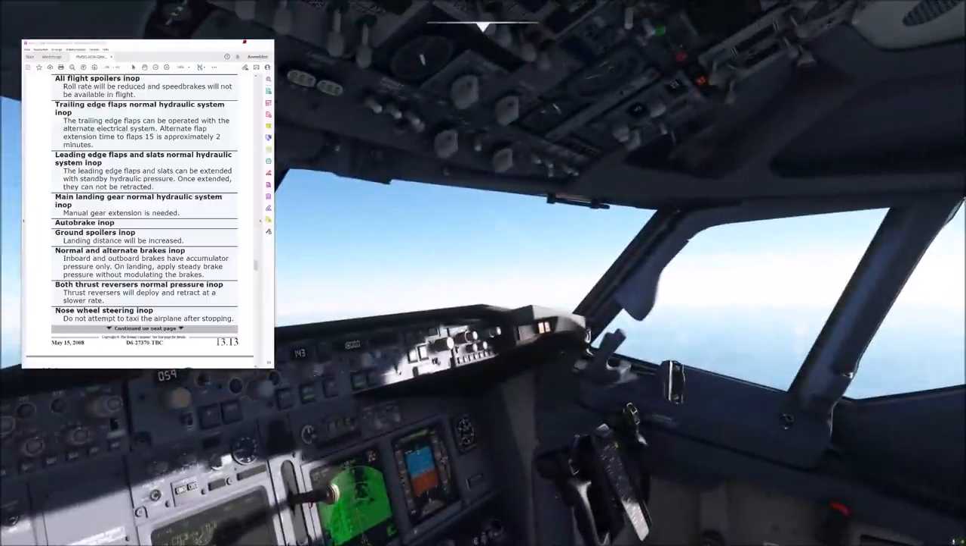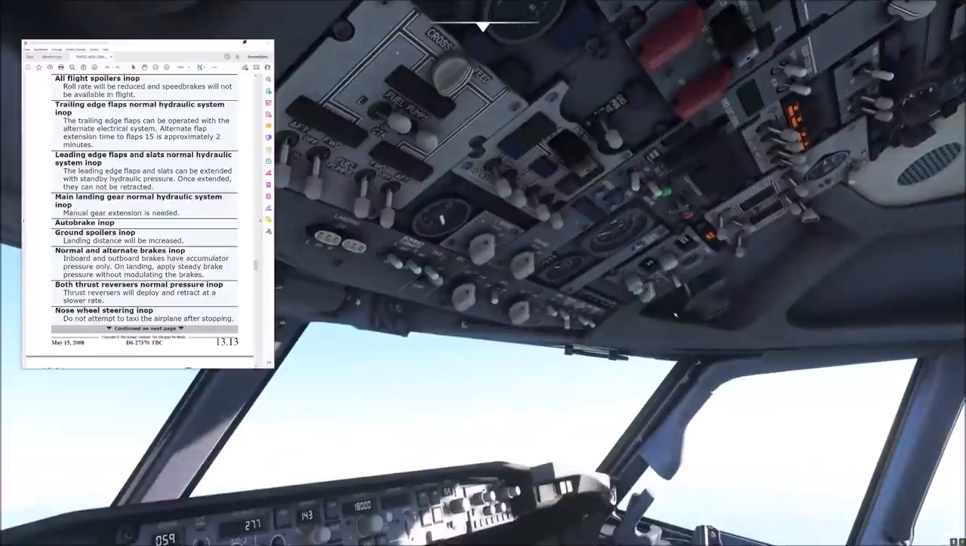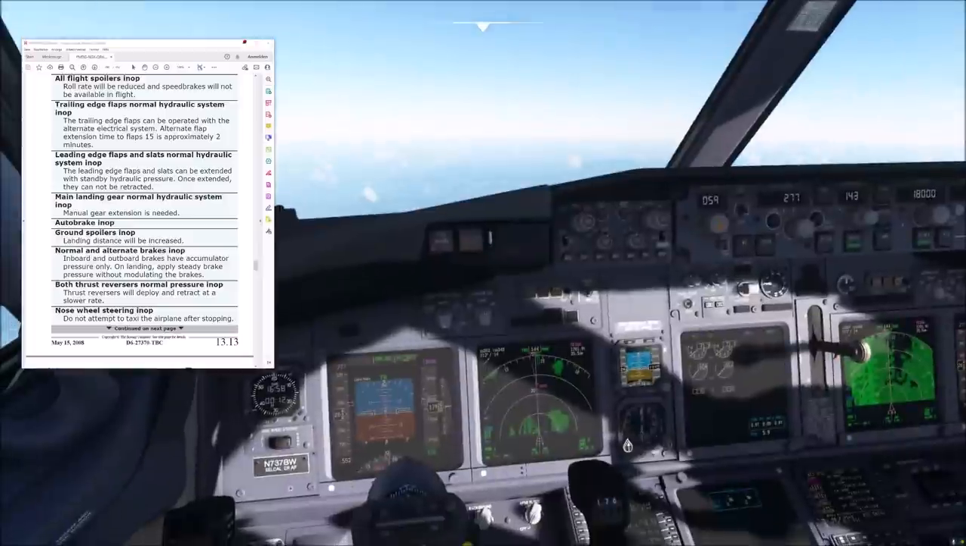Master caution. That's air conditioning of scheduled descent. Alright. We can just set the flight altitude down. And that's going to fix that.